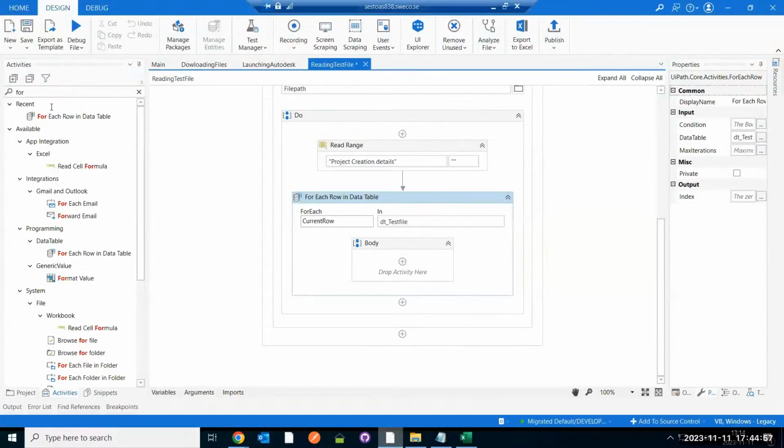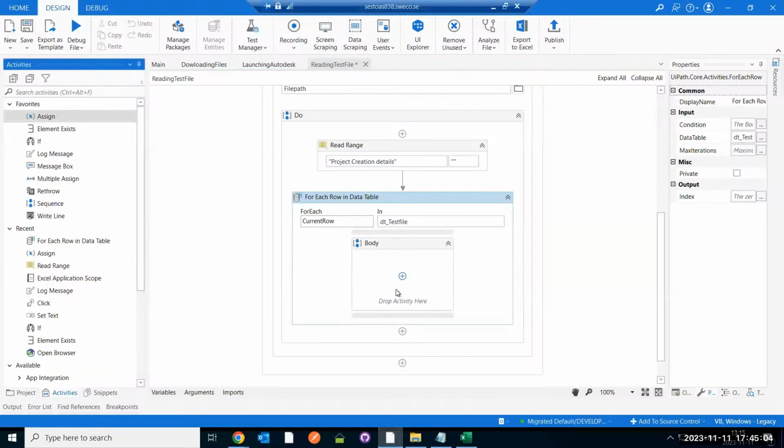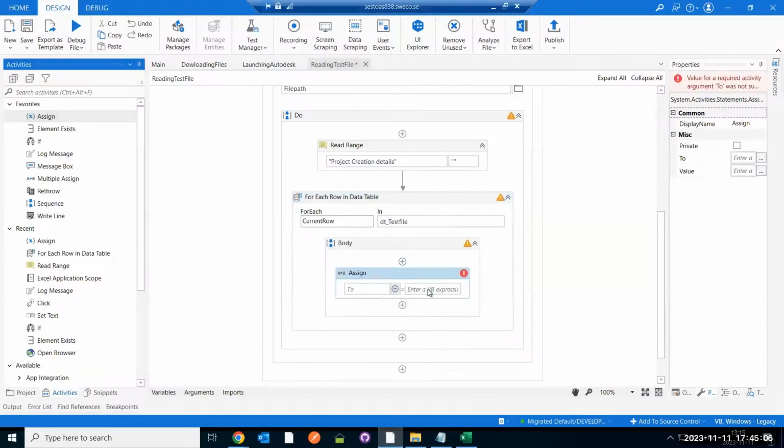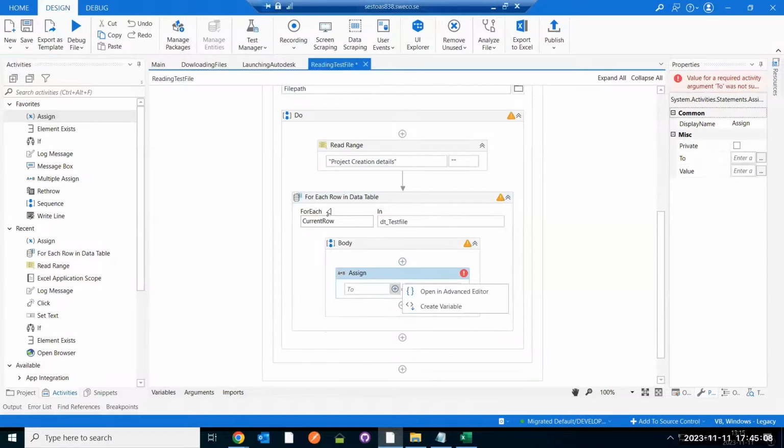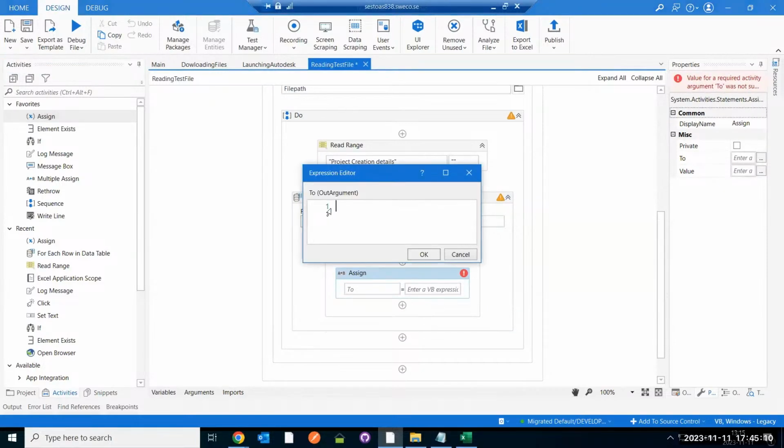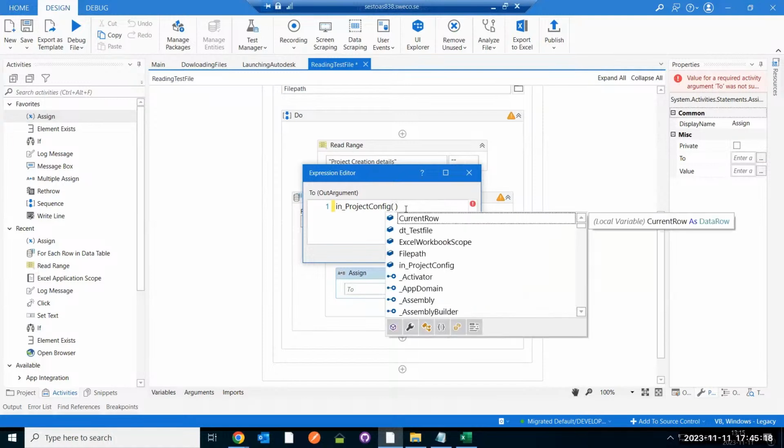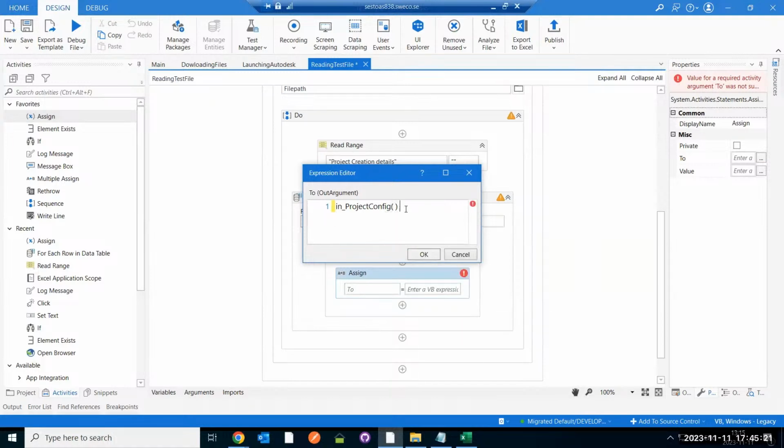So I will use one assign activity, and first I will open this. This is the one dictionary variable that I have created, and then I will give current row. Okay, it is not coming.